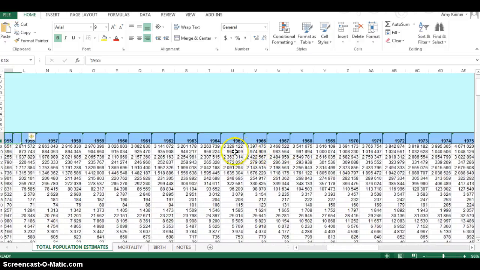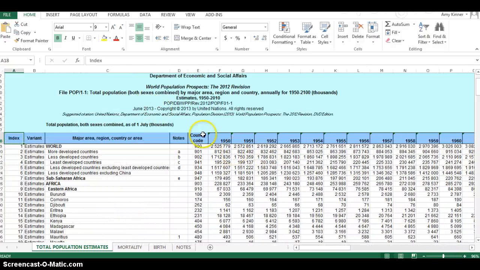This is total population. And for every row, we have the estimated number of people living in that country or region during that year. Now, one of the things you're going to need to know for this is how to sort. I'm using Excel 2007. Actually, I'm using 2013, but 2007 and 2010 are very similar.